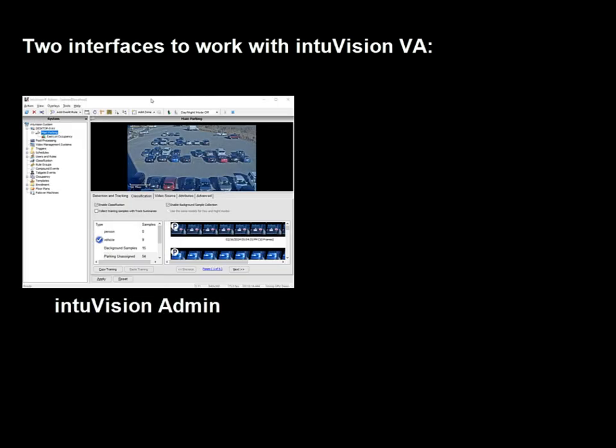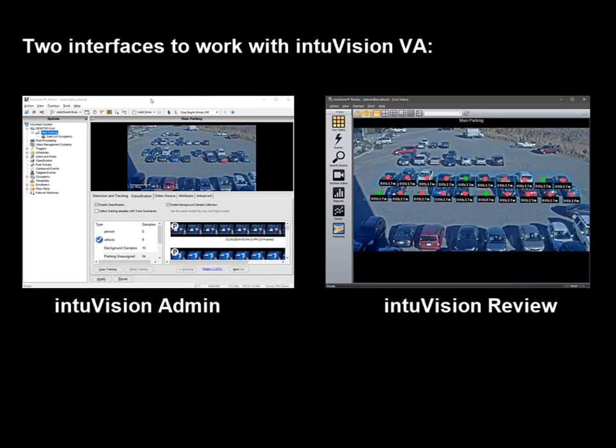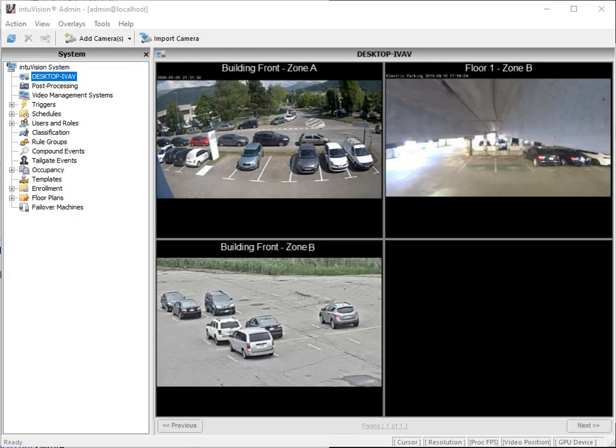2 applications are used to interface with intuVision VA: the intuVision admin for configuring the analytics, and the intuVision review, which is used for event monitoring and reports. We will start the configuration with the intuVision admin.